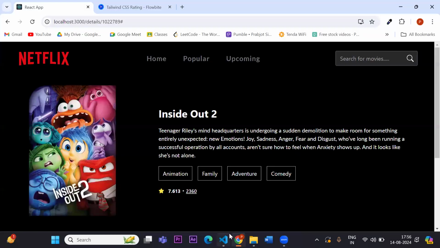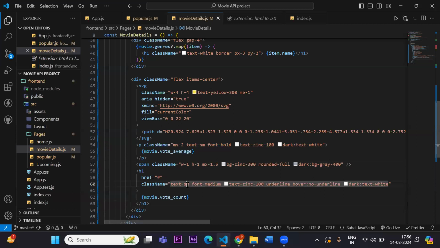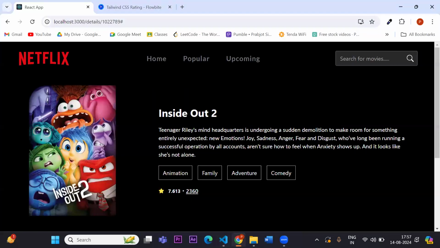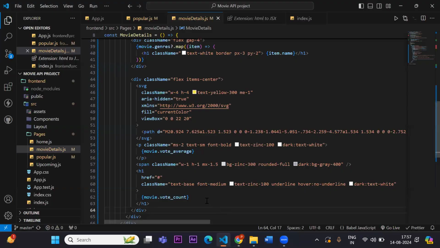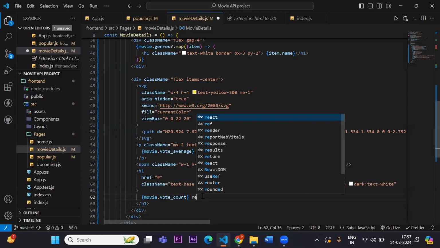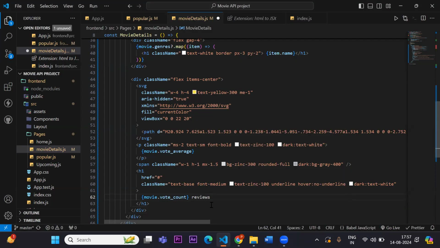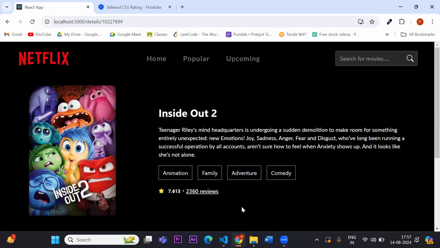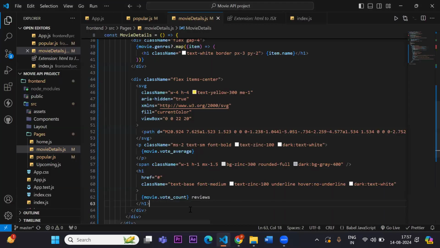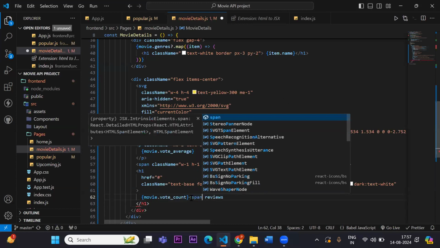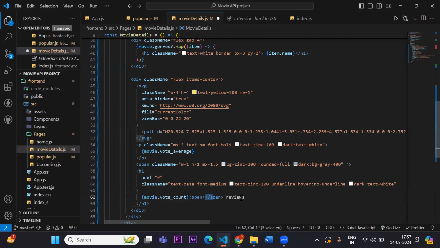Yeah, let's make the text base. Just 4.70. Review. So if we want to write reviews separately, we can write it under span.